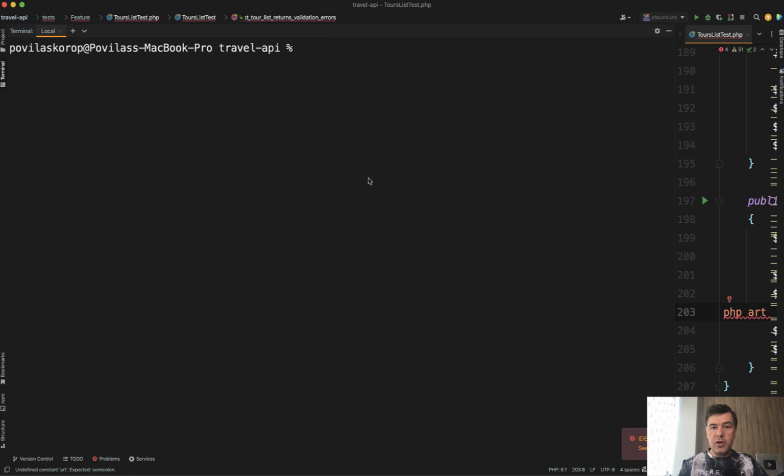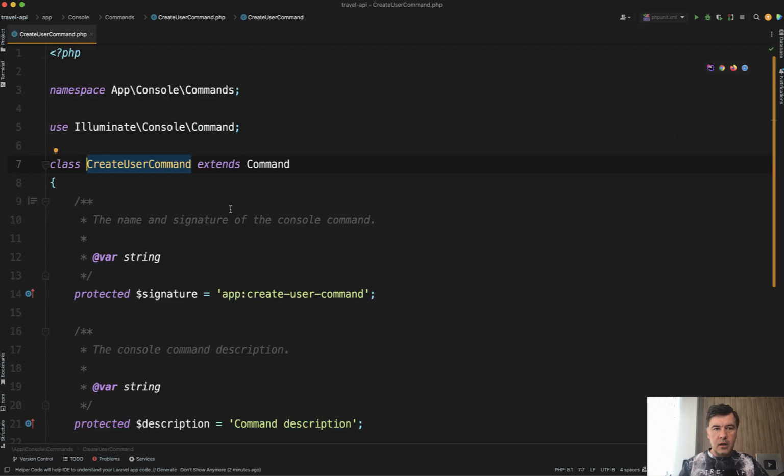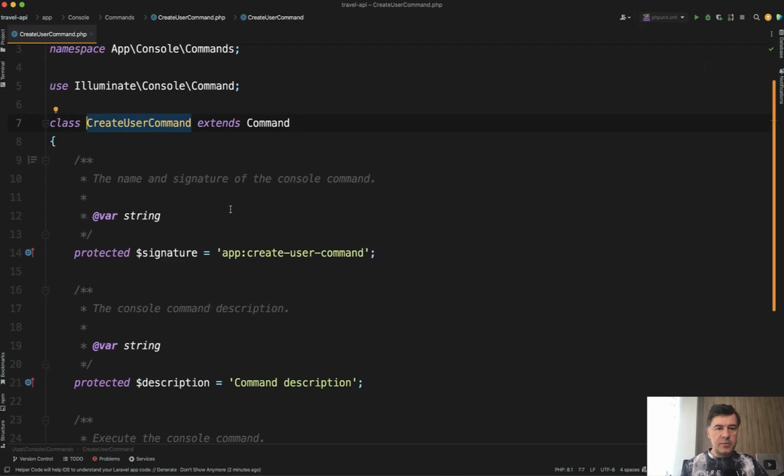To generate artisan command, it's very simple in Laravel. Make command, let's call it create user command. I'm not sure if you noticed, but I like to suffix all the files with their purpose, like command, like middleware and stuff like that. So create user command. And this is the file generated for us by Laravel.